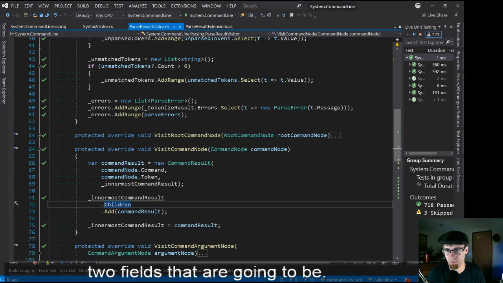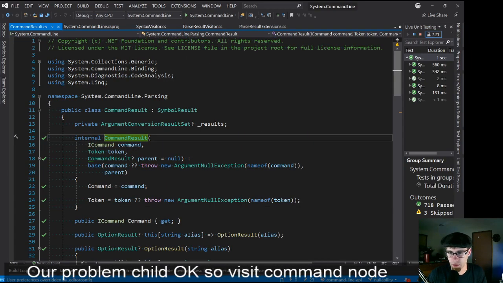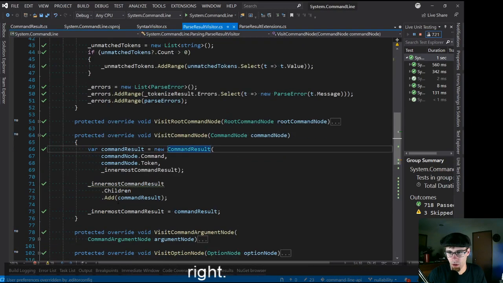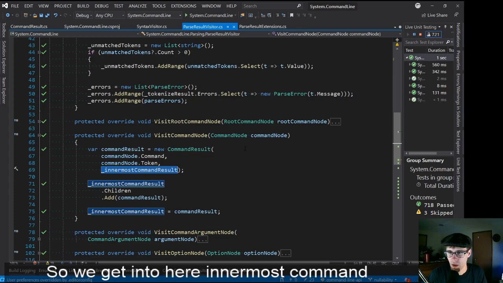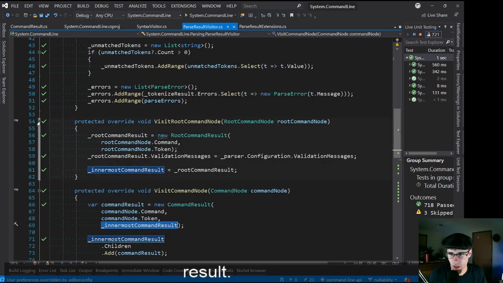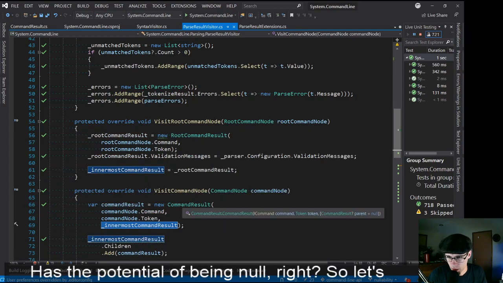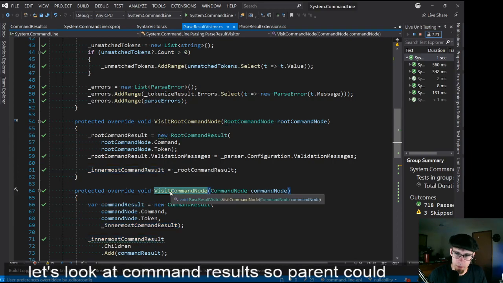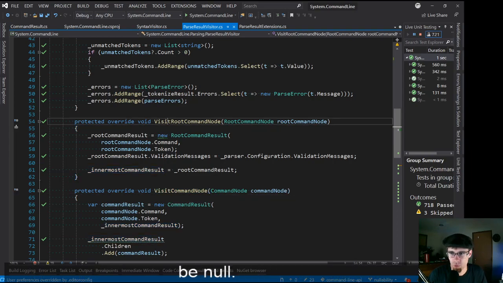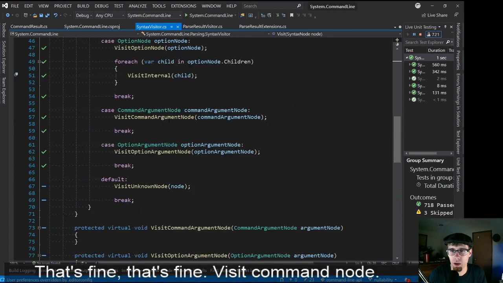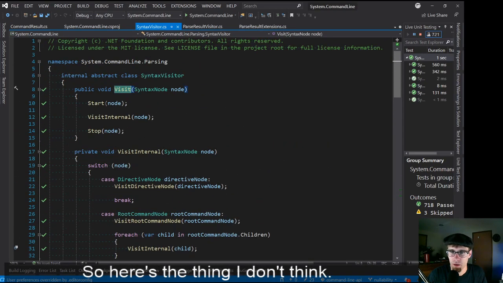All right, so let's look at command result. So parent could be null. That's fine. Visit command node. So here's the thing. I don't think it's possible to get to visit command node without hitting visit root command node. And I think we can confirm that here.